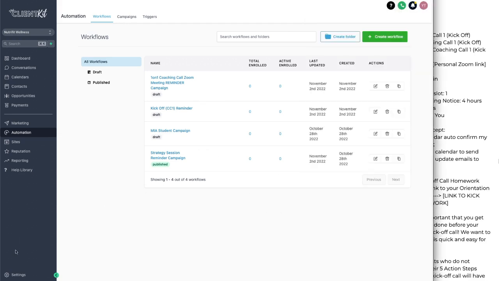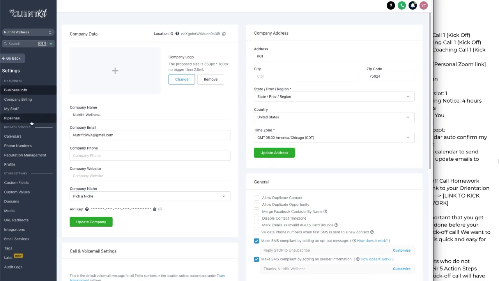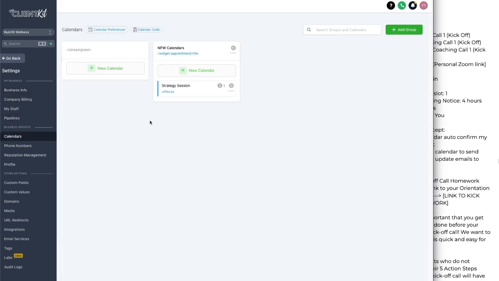So the first thing we got to do is create this calendar. So we're going to go to settings, calendars. From there, we're going to create new calendar. Okay, so settings, calendars. We're then going to click on create new calendar.